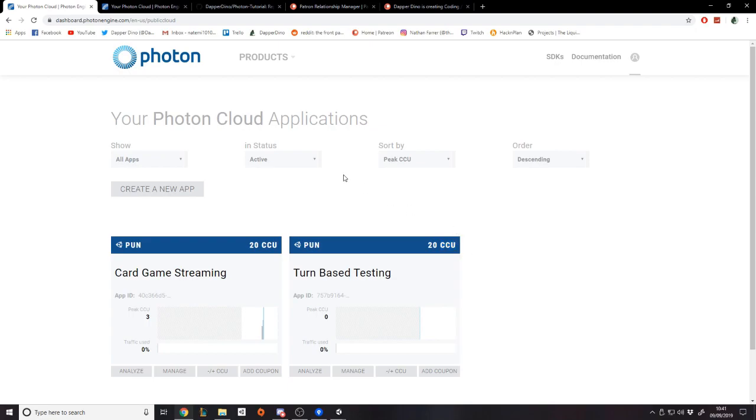So for the free version of Photon, you can have 20 players at once on your game, which obviously isn't a whole lot, but it's for free and you can use it as much as you want, right? There's no limits. Well, the limit is the 20 users thing, right? So unless your game's going to be really big or you want to actually publish it, you don't need to pay anything.